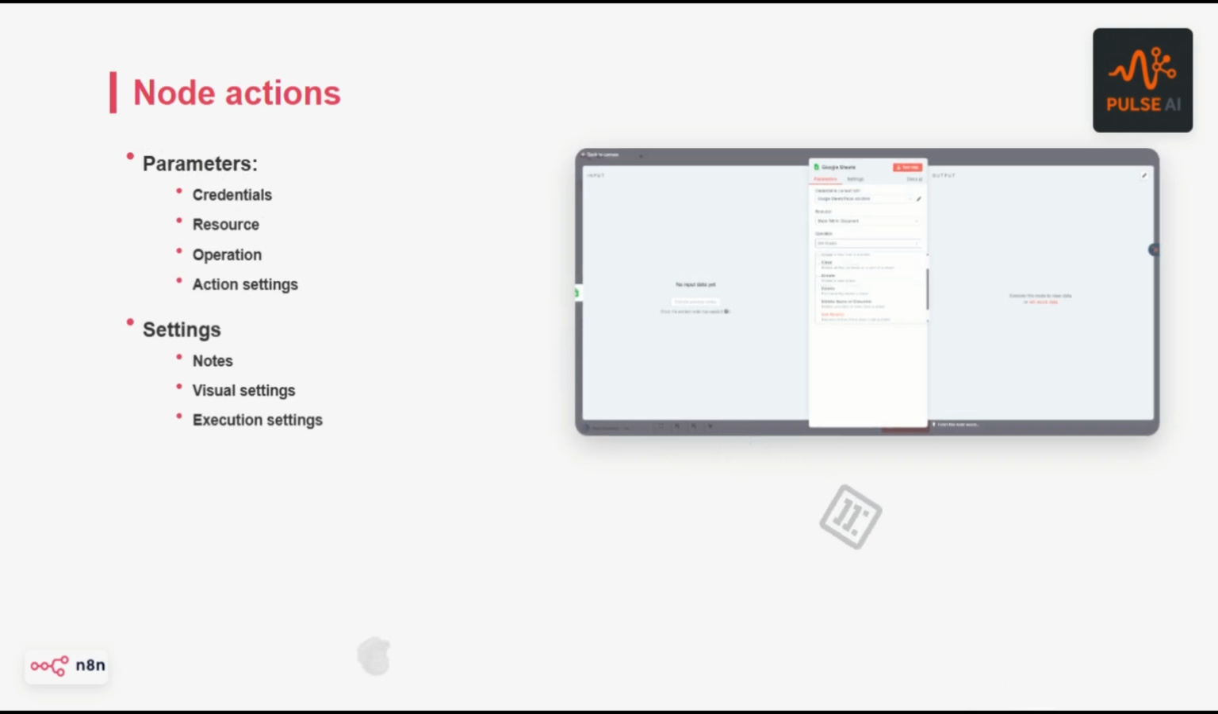There are two types of configurations: the parameters, which are the default view when double-clicking on a node. These are going to be specific to a given node and operation. For example, selecting which spreadsheet and sheet we want to read data from when we select the Get Rows operation in Google Sheets, as you can see here. The gear on the top right gives us access to advanced settings that are node independent, like notes or visuals and execution settings. We will cover these in the advanced course.